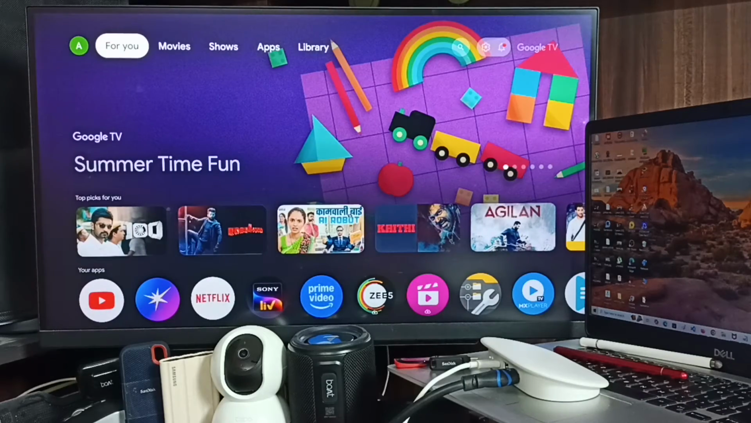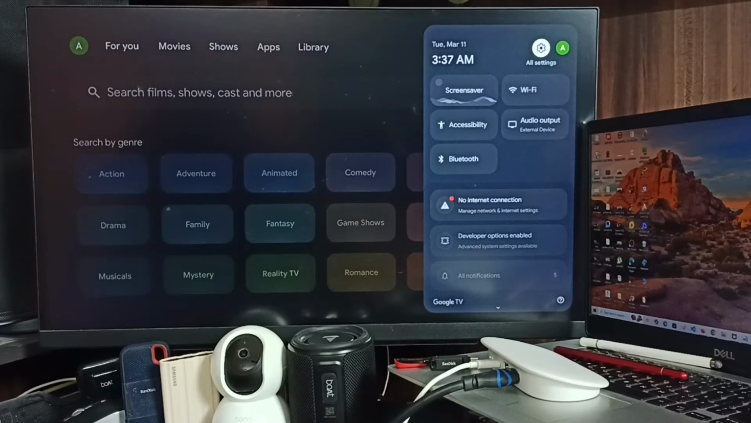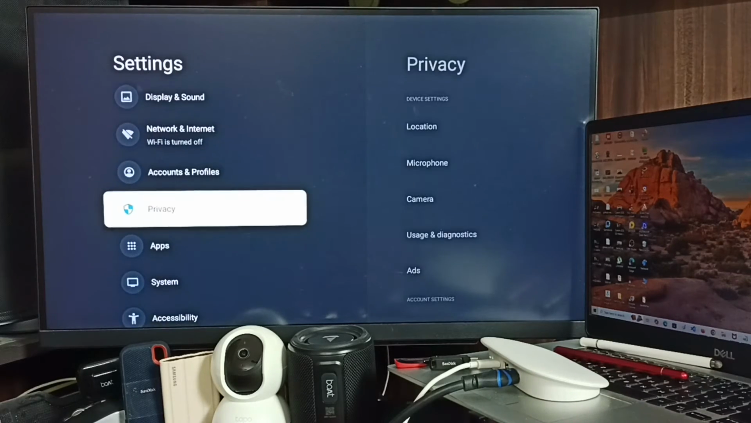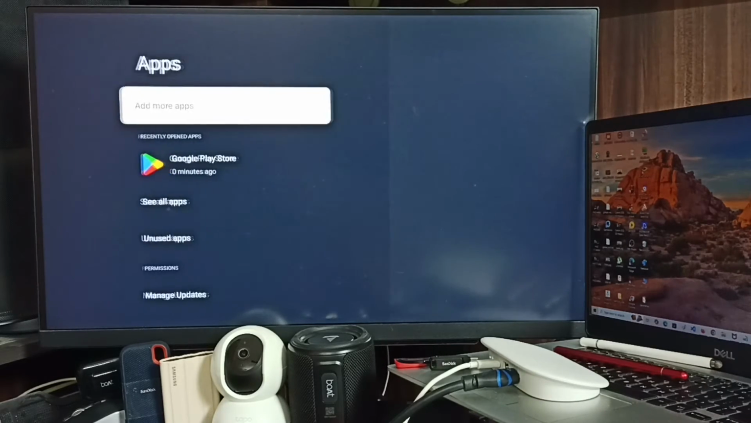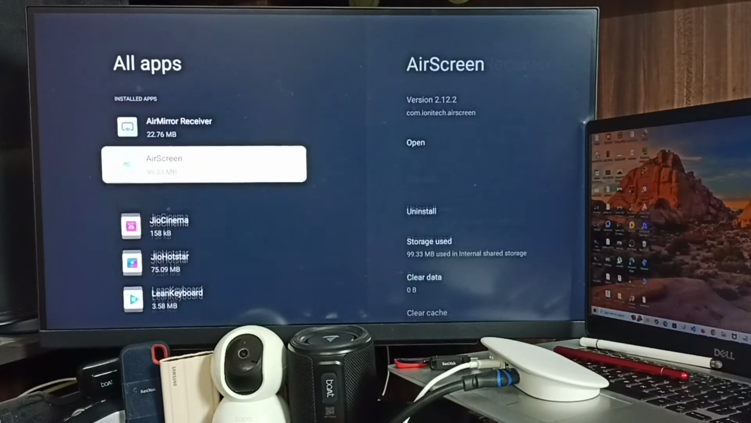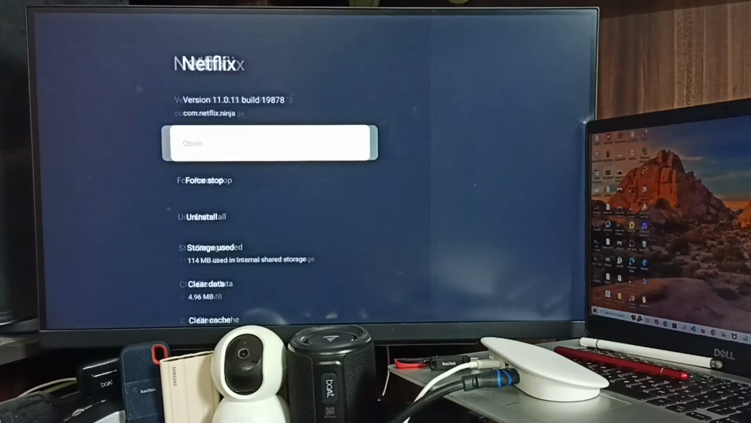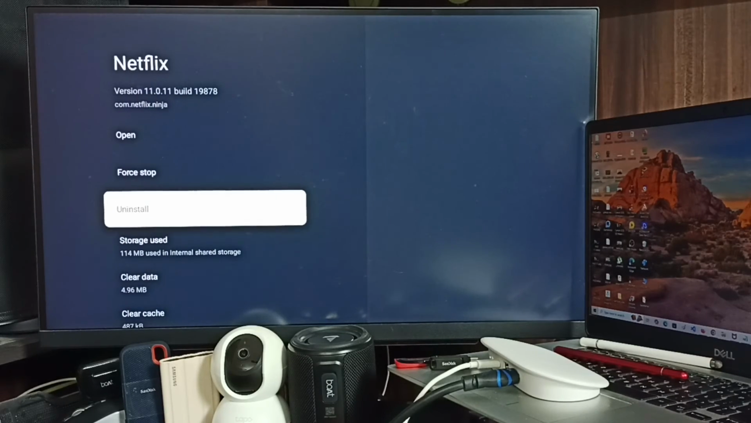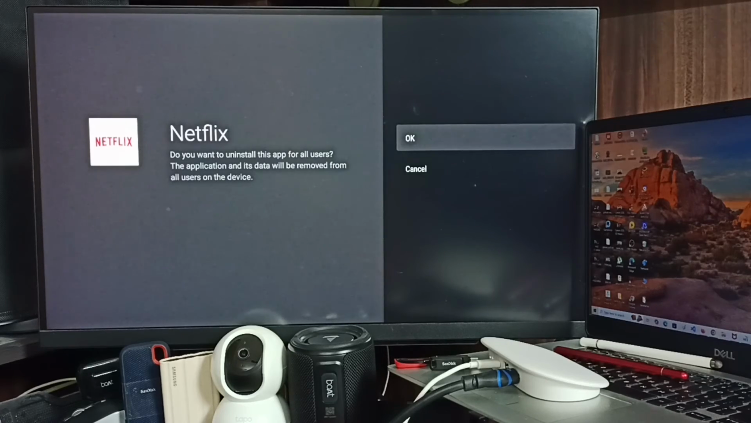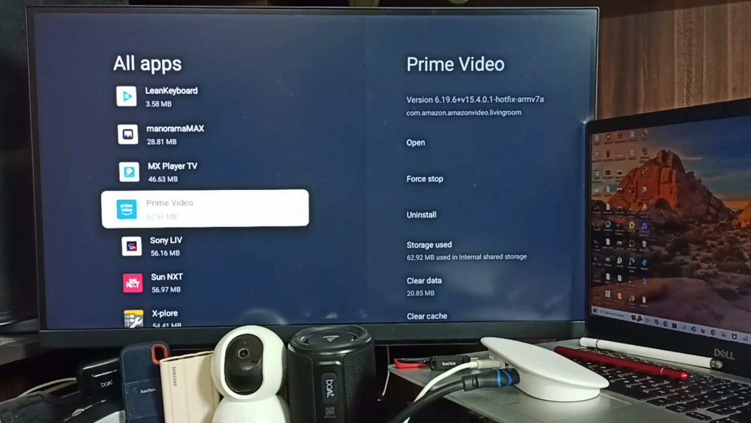Method 2. Go to Settings. Select All Settings from the top right corner. Go down, select Apps. Go to See All Apps. From this list, select Netflix. Then select Uninstall. Select OK. Done. Deleted. This is Method 2.